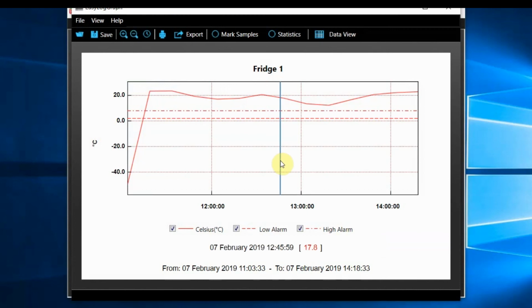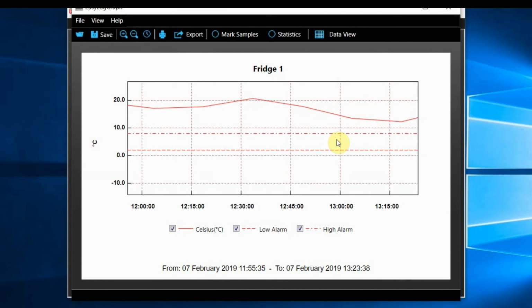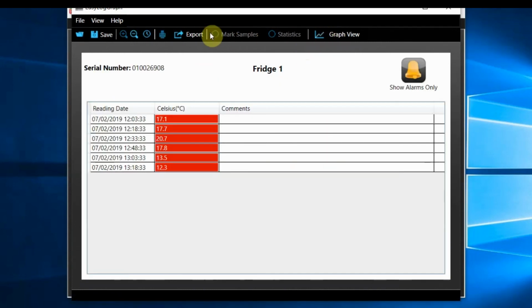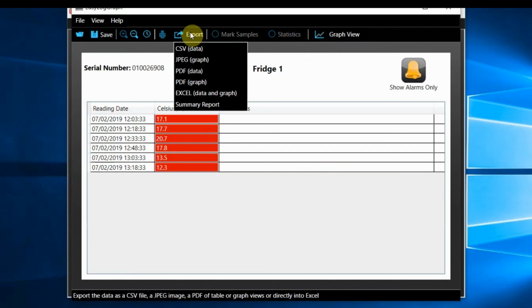Once downloaded, a graph containing all the readings will be displayed. From this graph, you are able to zoom in and out of readings by date and time. You may also review the readings in Data View. You can also export all readings to multiple formats by clicking Export at the top.